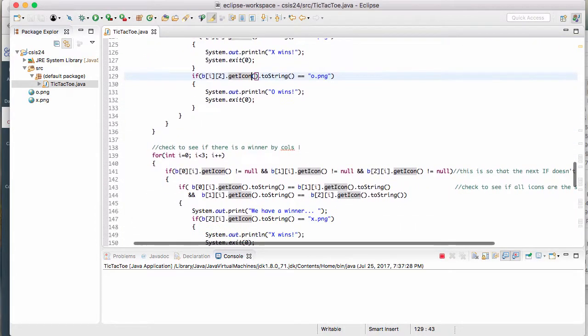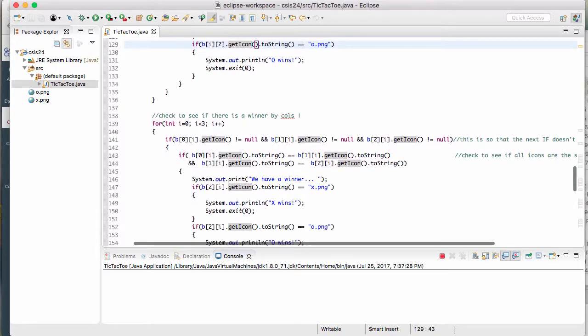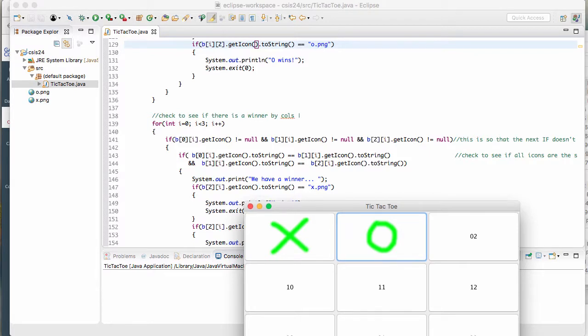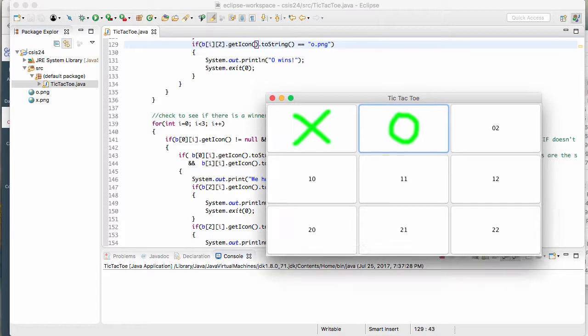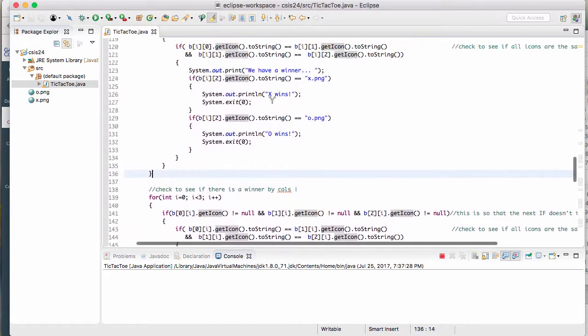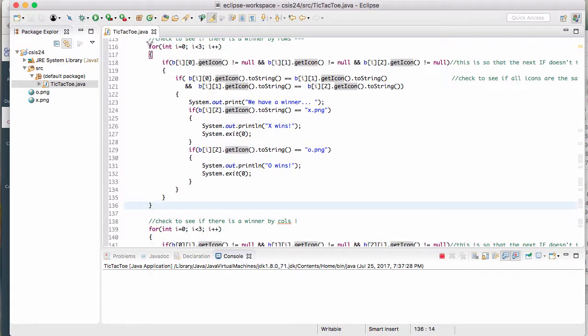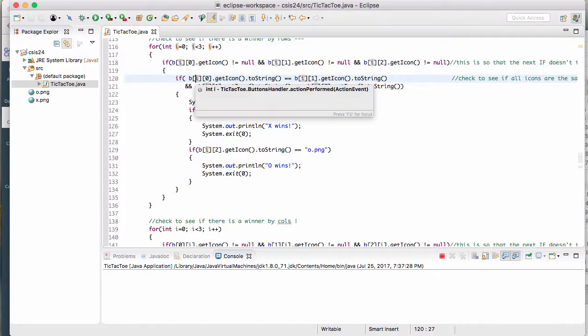The next thing to do is check to see the winner by columns. So now we're checking the vertical, right? So I checked the rows. Now I'm checking columns. Okay, so I'm checking to see vertically. It's basically kind of the same thing. I'm using a single loop, which changes just the first index of my 2D array.